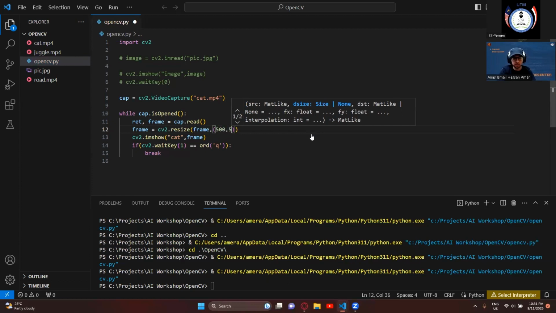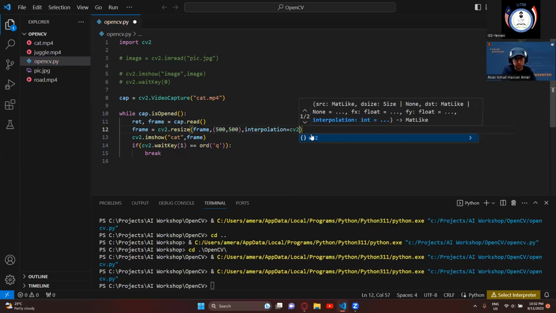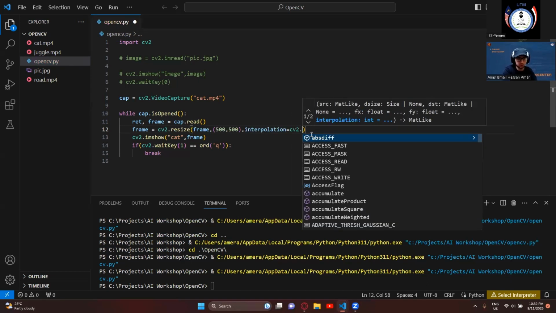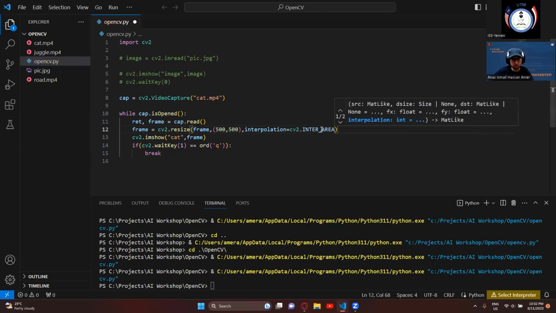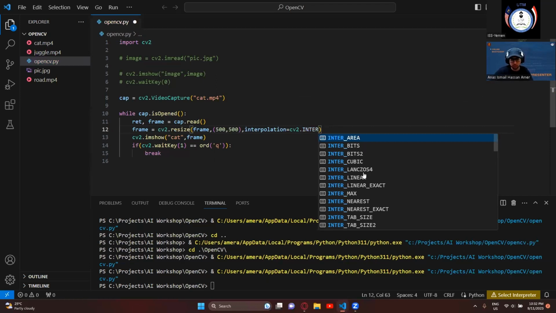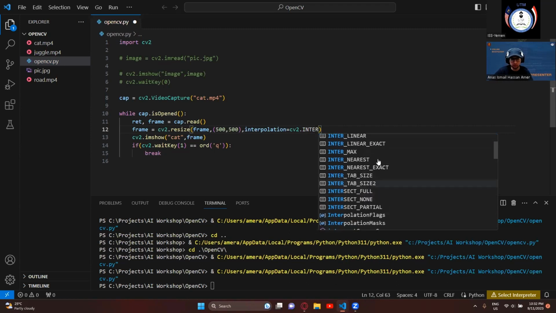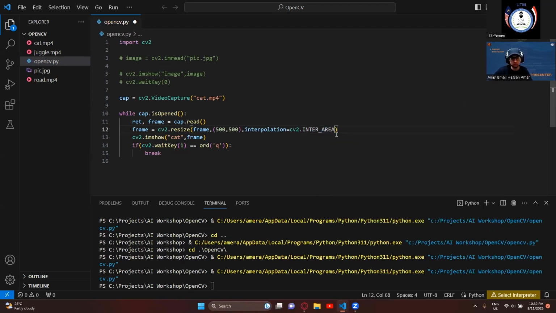And then the interpolation that we want to use. Usually the most common one is cv2.INTER_AREA. INTER is short for interpolation and just using the area. There are other types. You can see cubic, linear, and so on. You can try them all. But the most common one is INTER_AREA. Yeah, and that's it. Now this frame that is read from the video is resized to 500 by 500.